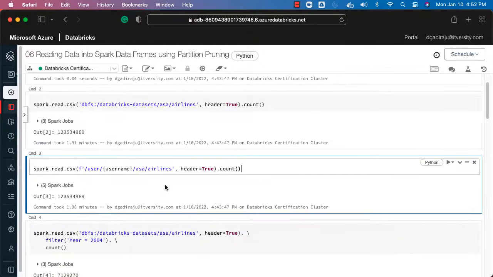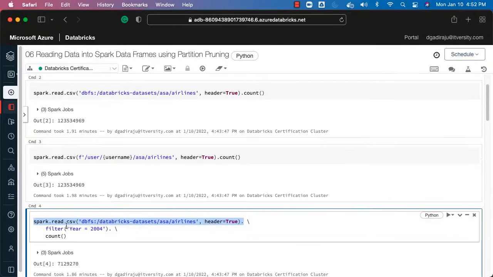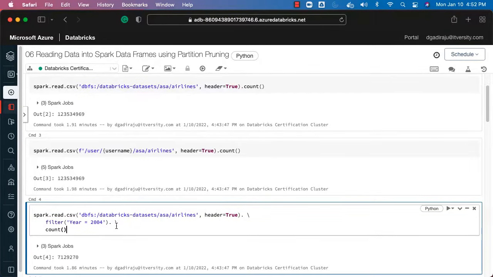Now, let's perform the count by using a filter on top of the source data where the data is not partitioned. In this case, this will create the data frame for the entire dataset. Based on that, we are filtering for year equal to 2004. Then we are trying to perform the count. Even though we are interested in data related to year 2004, it has to go through the complete dataset first to see what is the year in each and every record.